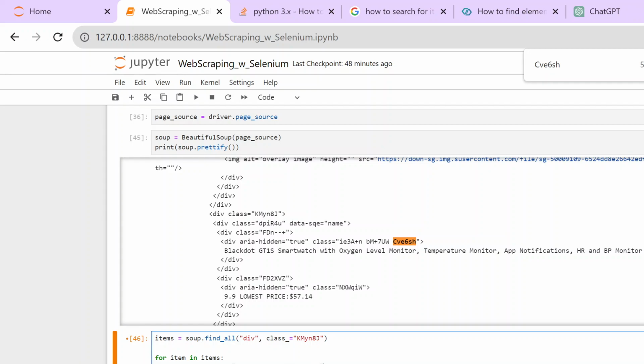Let's print name. Oh, sorry. Okay, nice, not text. Solid. So now we have the name. Now let's try the price. Okay, price is FD2X. Let's copy this thing. Price equals item dot find, this one. Whoops, forgot to print the price.